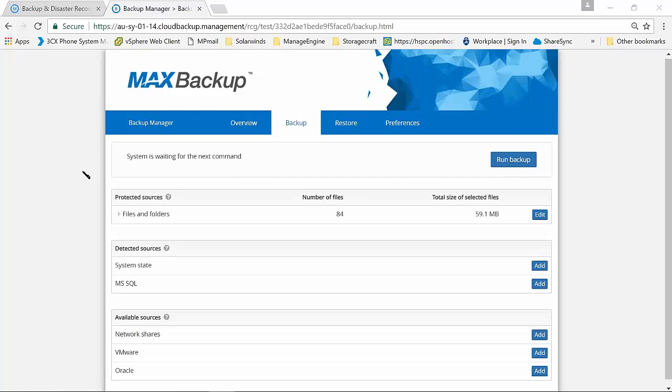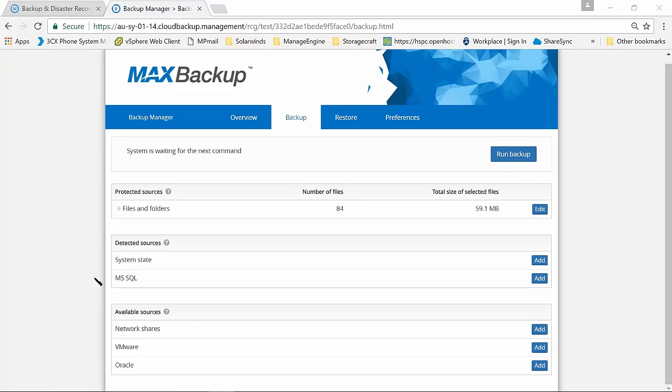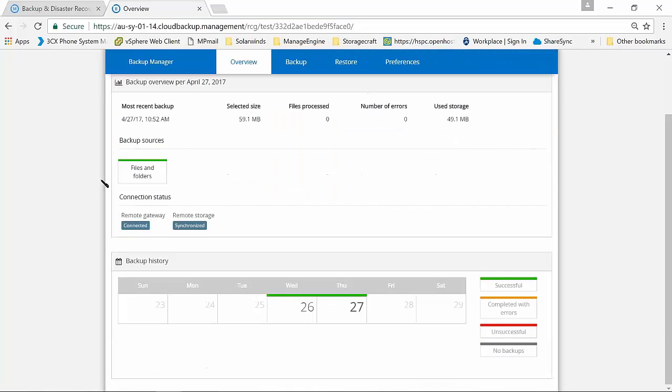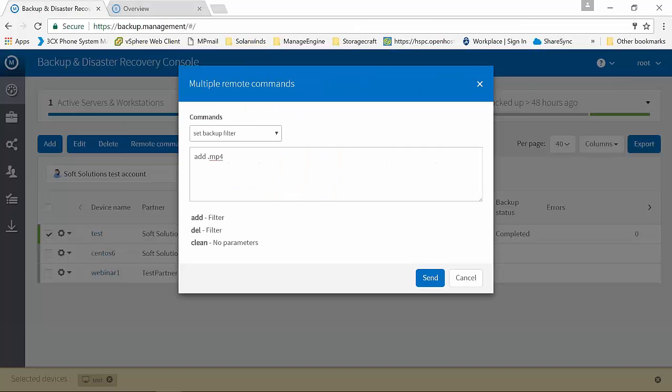So any other data sources we can back up? We can back up Microsoft SQL, VMware, Hyper-V, Microsoft Exchange, Microsoft SharePoint, Oracle, MySQL, and yeah, that's huge, and we can of course restore all these as well. So this was the backup client, and we did go over the console as well.